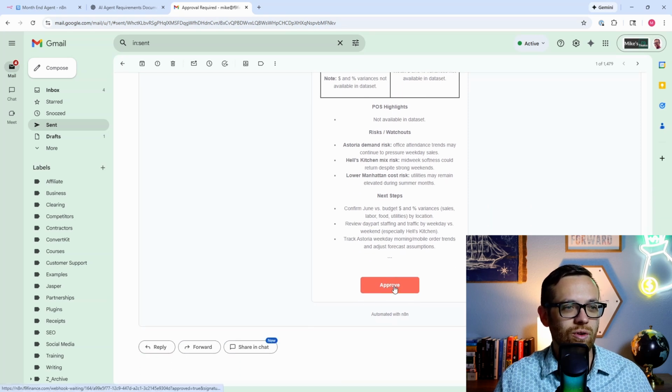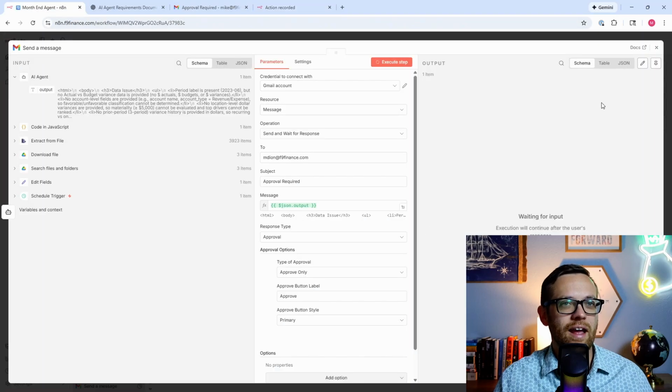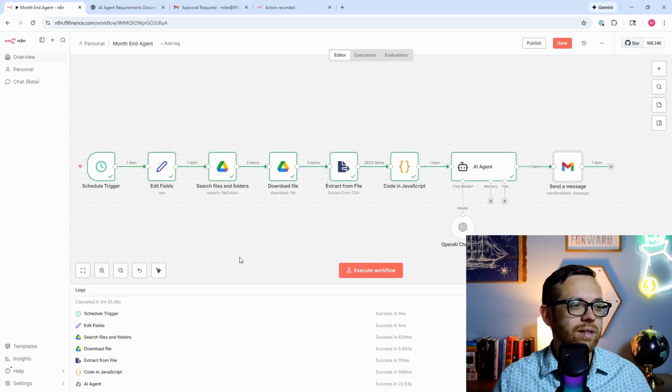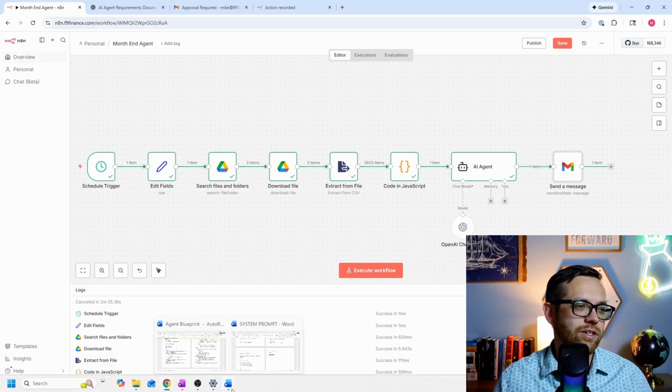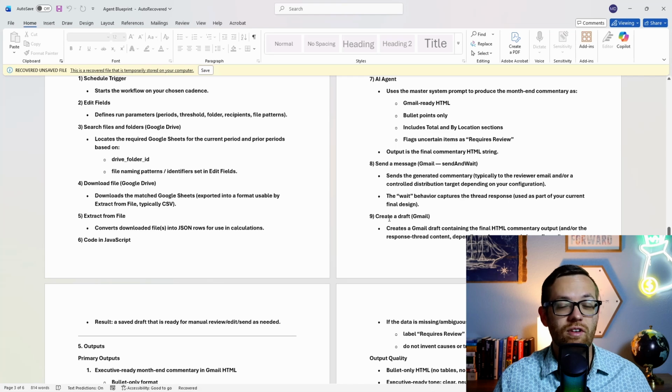This looks great. We'll go ahead and approve that. It says, got it, thanks. So as soon as we've approved that, we'll come back here and the execution is ready to go. So we come back to N8N and the execution is ready to go. Our data is approved is true, and that lets it continue on. All right, we'll go back. I believe we just have one node left. We'll go to our agent blueprint. And now we just need to actually construct the email using that HTML output.